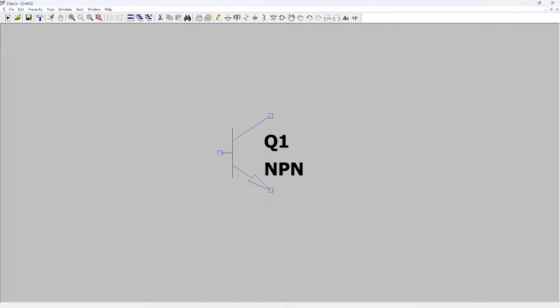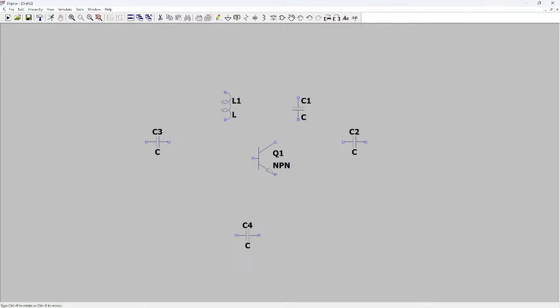And I'm gonna zoom out a little bit. Okay, and then let's put some transistor, capacitor, and inductance. Here, I need an inductance over here and a capacitor over here. And then I need a capacitor here, and one here. And that is it. Now let's put some resistance. You can put a resistance over here, and then one here, and that is enough.